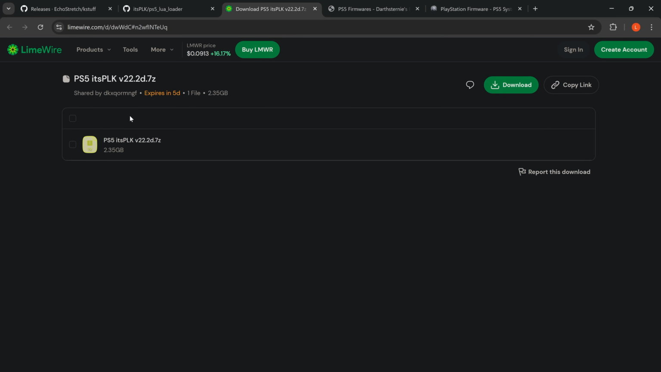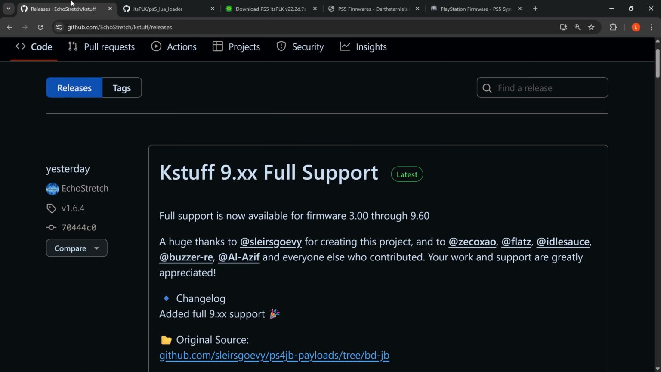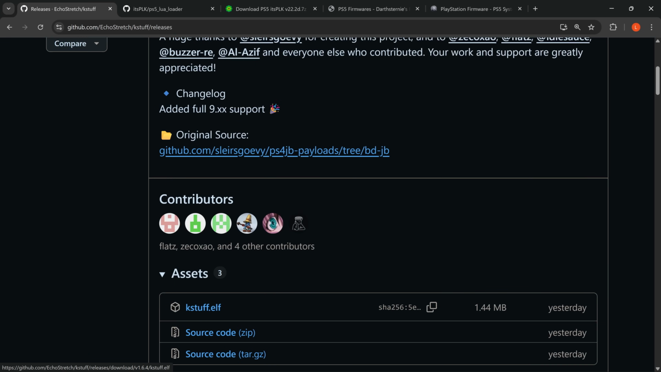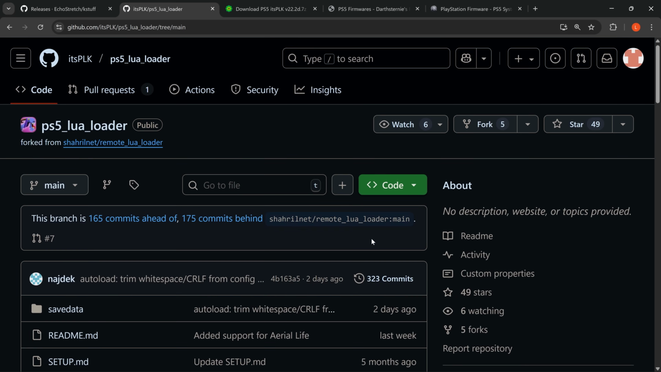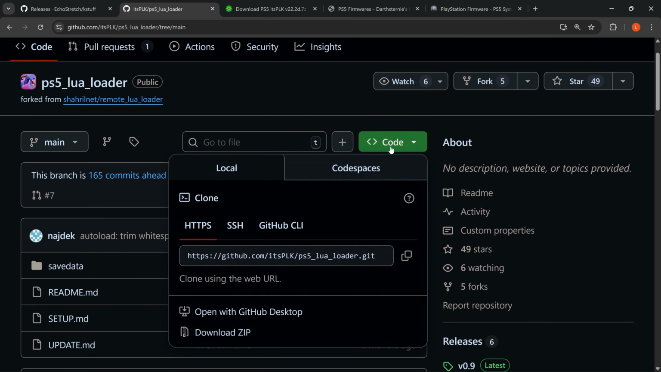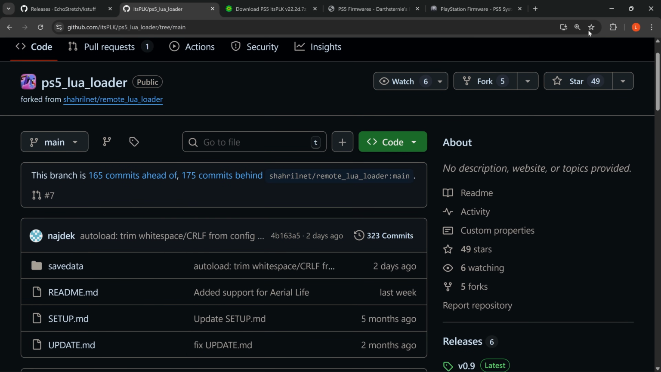So just as a quick demonstration here, we can download the latest backup file here from Master S9 version 22.2D. So this version allows you to load payloads directly from a USB. So it's kind of the most up-to-date backup at the moment. So we can go ahead and download this. And obviously we want to download the latest version of Kstuff. You can download any test builds of etaHEN from the Discord server as well. And of course you want to download the itsPLK autoloader from the code here. Download as a zip file.